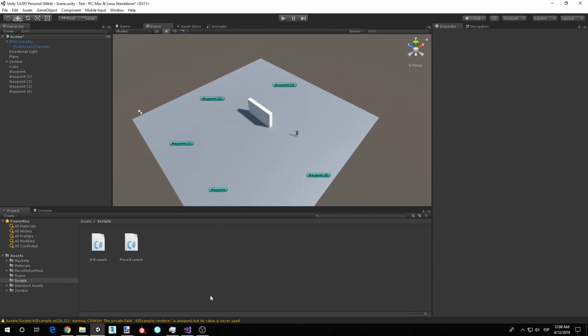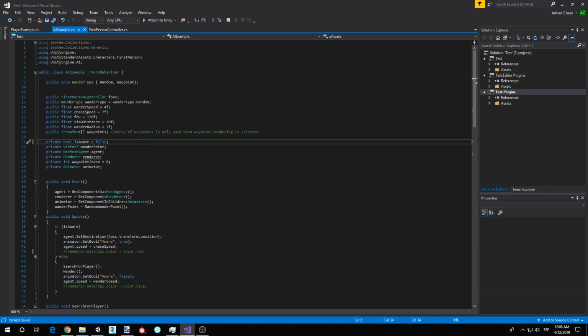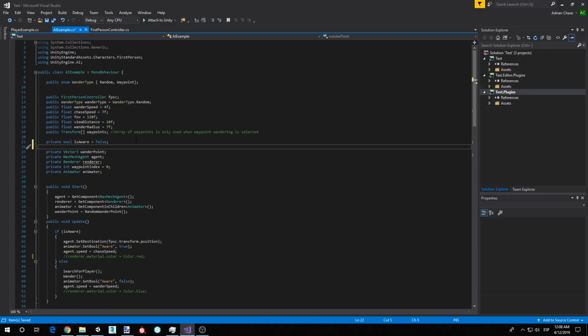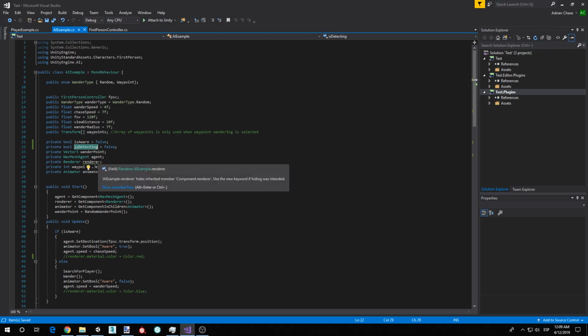It's actually quite simple. To do this, we're going to open our AI example, which I already have open here. We're going to create a bool: private bool isDetecting equals false, so we start as false. The difference between isAware and isDetecting is that isAware defines whether the zombie is aware, while isDetecting means the zombie is currently perceiving. There's a difference between these two if we want the zombie to be able to lose a player.